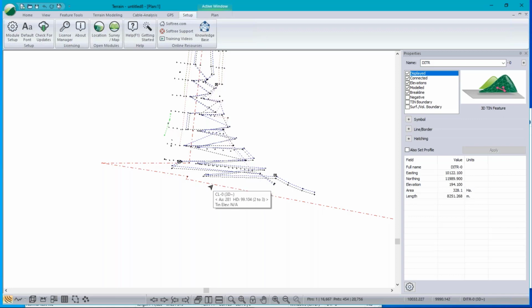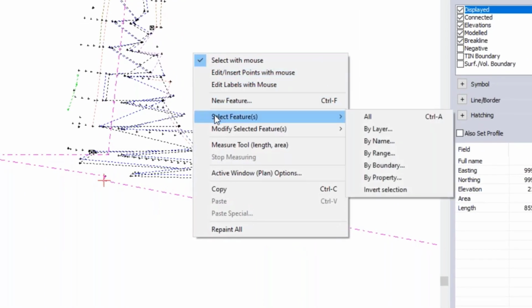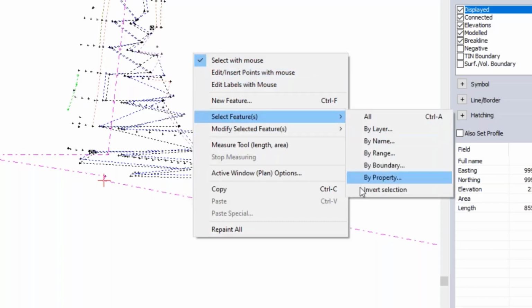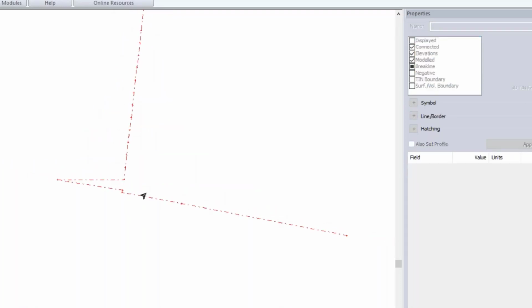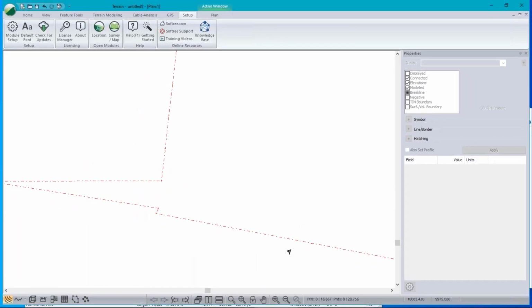I'll demonstrate with the center line, but it really helps if you hide everything except the feature or point code you're working on. So I'm going to select everything except the feature I just selected, which is the center line, by using invert selection, and I'm going to hide all those features. Turn off displayed, apply. They're still visible because they're still selected. As soon as I click to select something else, there we go. Now I can see what's going on clearly, and I don't have to worry about selecting the wrong feature.